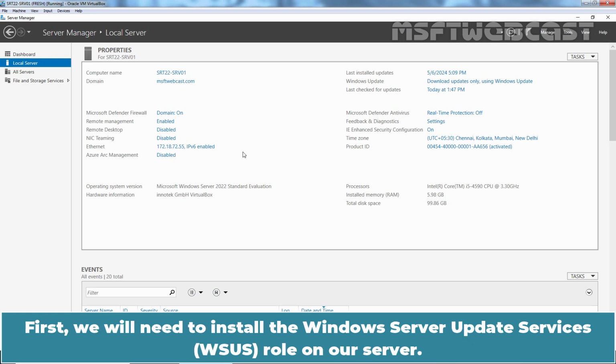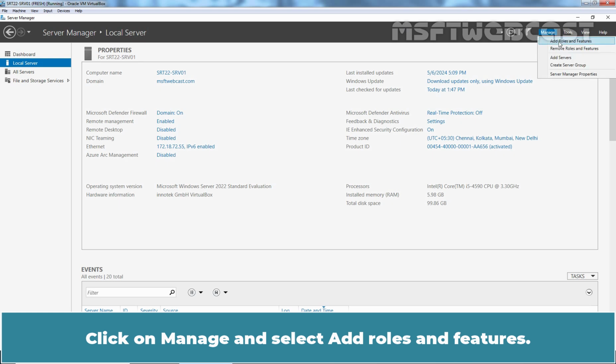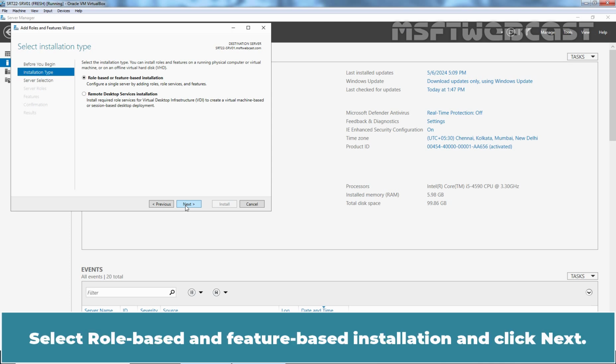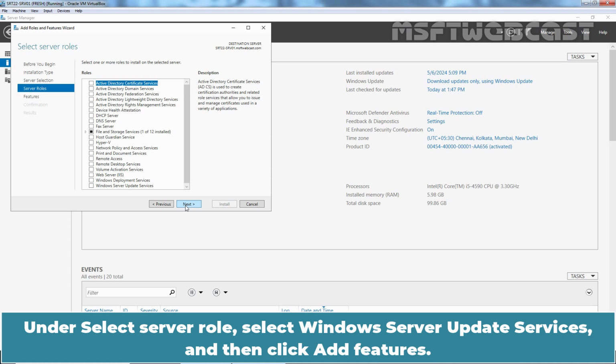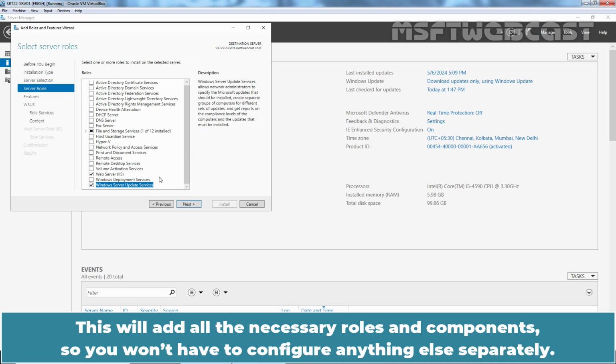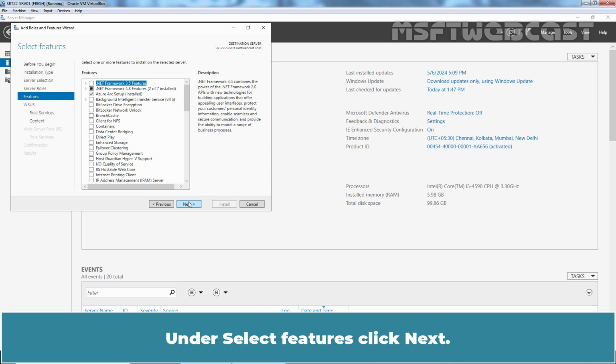First, we will need to install the Windows Server Update Services role on our server. To do that, open Server Manager, click on Manage and select Add Roles and Features. Click Next on the Before You Begin page. Select Role-based or feature-based installation and click Next. Select Local Server and click Next. Under Select Server Roles, select Windows Server Update Services and then click Add Features. This will add all the necessary roles and components so you won't have to configure anything else separately. Click Next to continue. Under Select Features, click Next.